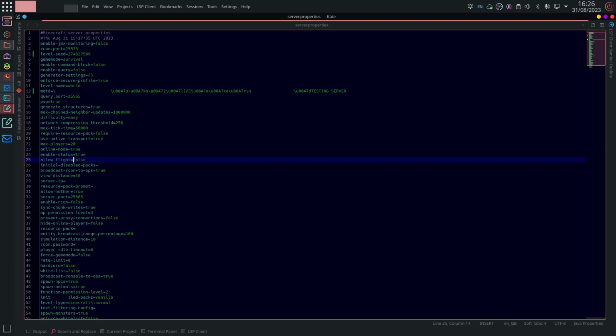The next one is allow flight. That's pretty self-explanatory. Is flight allowed? No, yes. View distance is how far you can view. This overrides your render distance here. Allow nether is whether the nether is enabled or not.